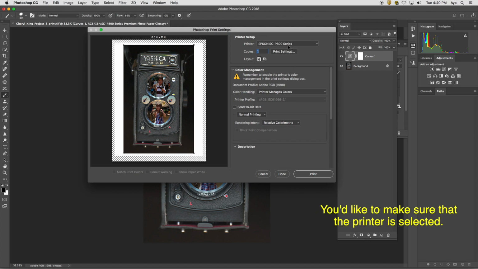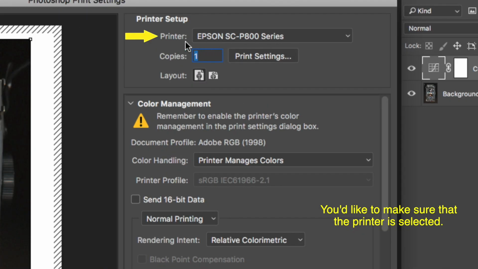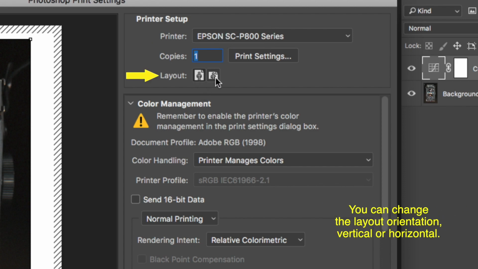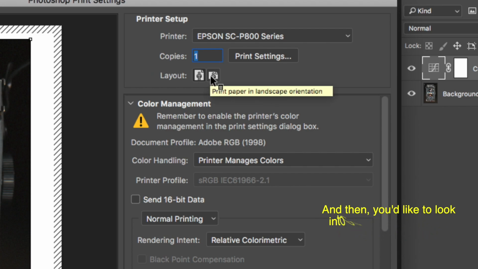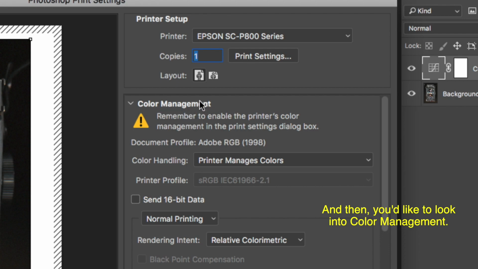You like to make sure that the printer is selected. So this is a printer that I'm using. You can change the layout, orientation, vertical, horizontal. And then you like to look into color management.